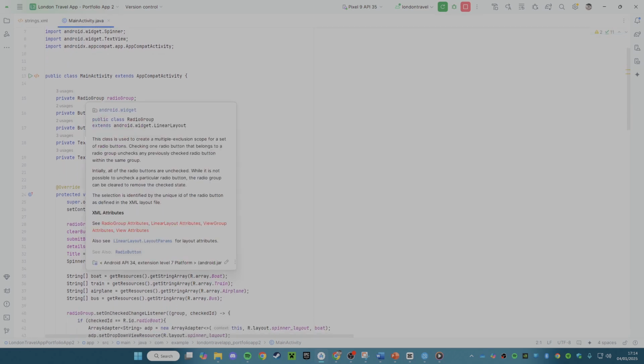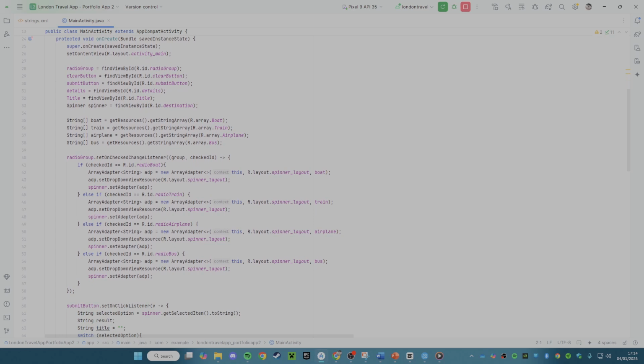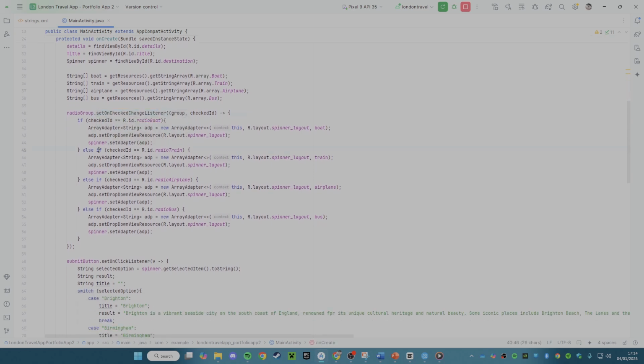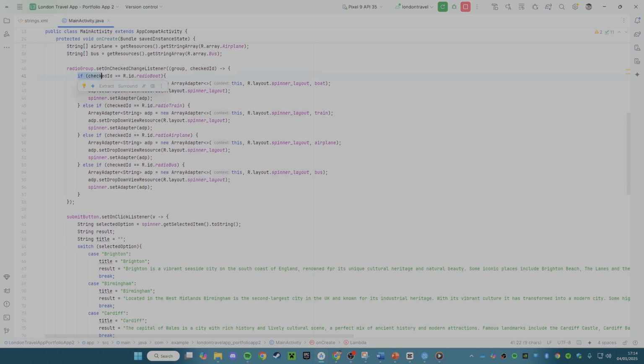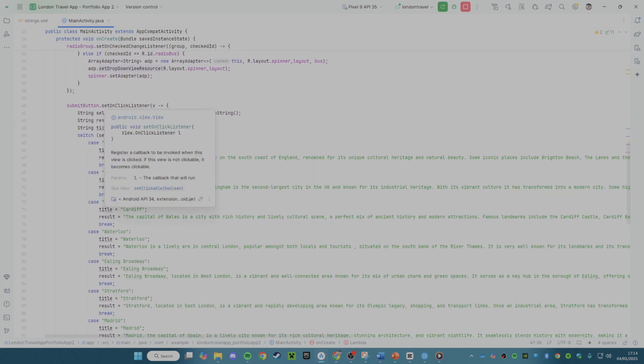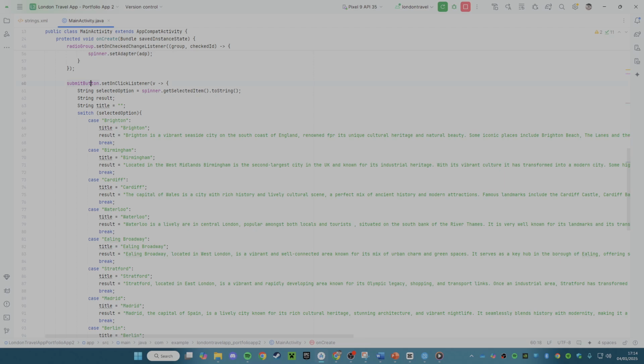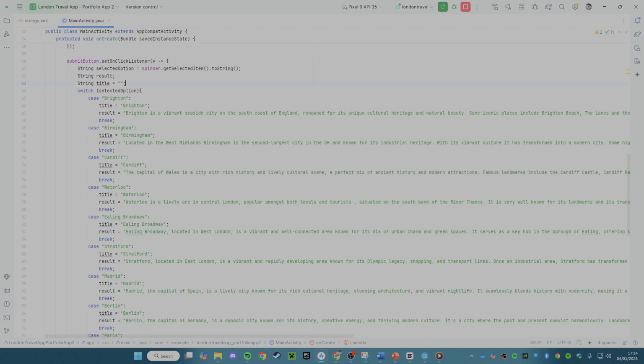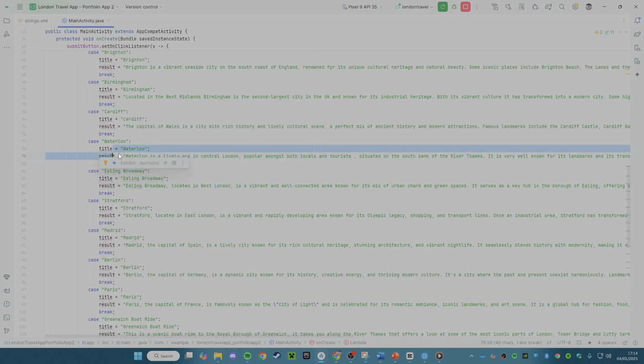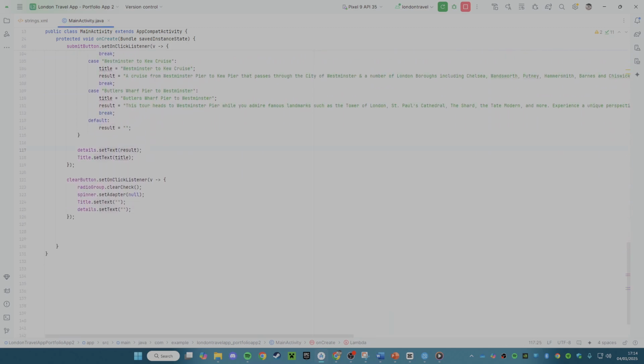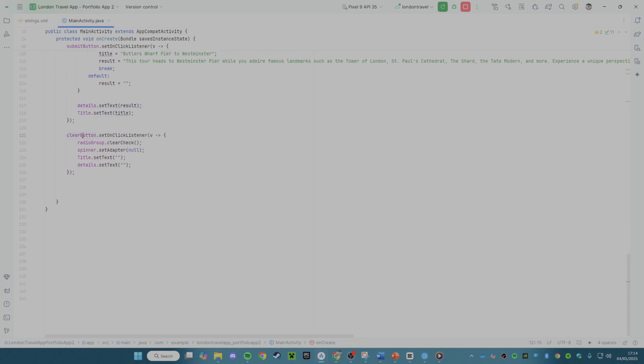So now here's my code. We have a checked change listener, which sets the drop down resource of the spinner within an if statement. So if it's train, it will set it to the train options, and then when you click submit, it uses a switch statement to find your selected option, and it will set the text and the title. And here's the clear button that will clear everything.